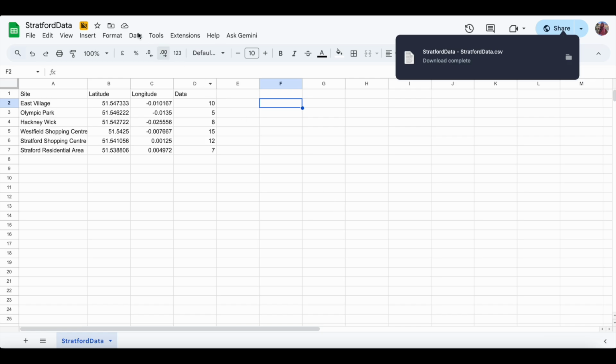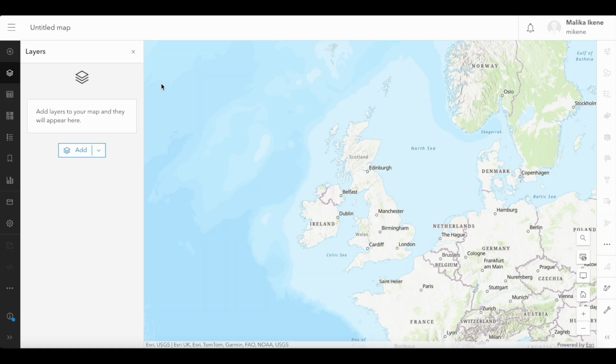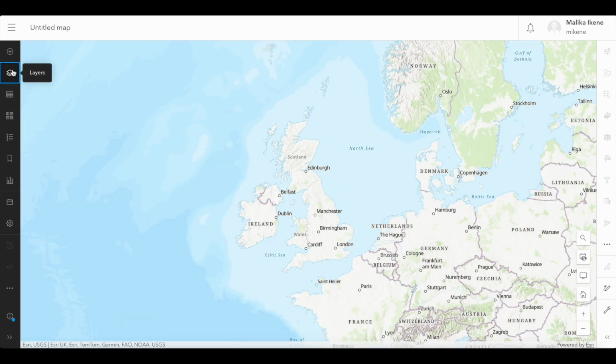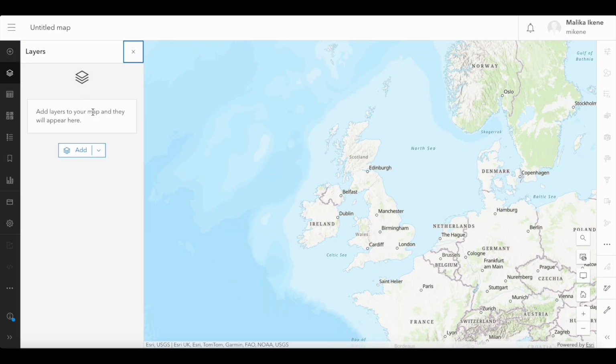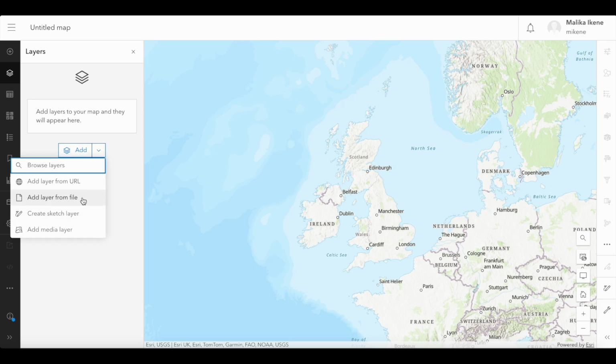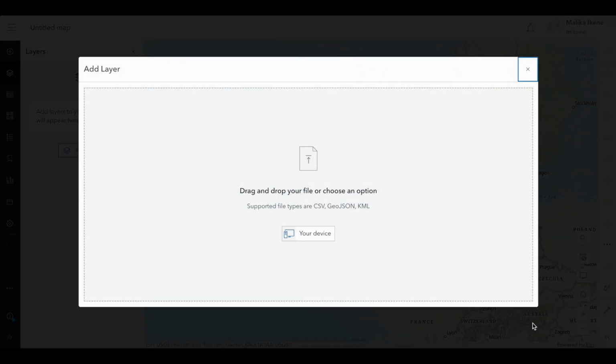Now we're ready to add data into our map. First, I'll click on the Layers icon over here on the left-hand side of the screen. I can then click on the drop-down icon next to Add. And from this drop-down menu, select Add Layer from File. From here, I can drag and drop or select the CSV from my device, like so.